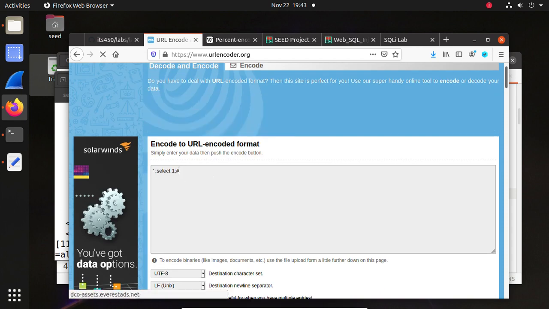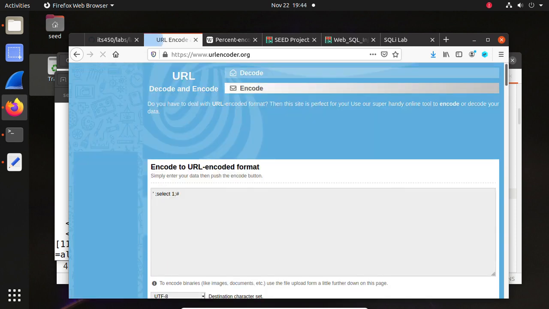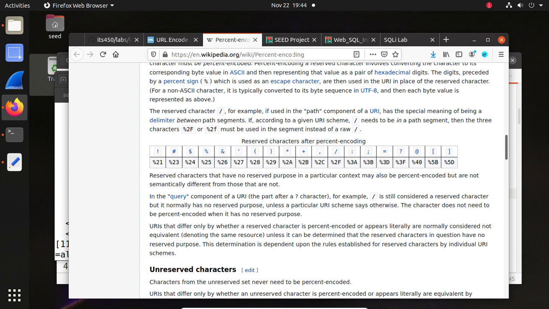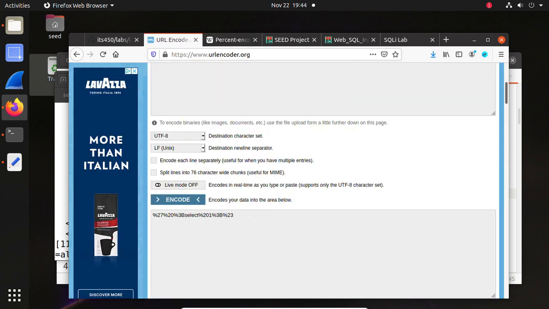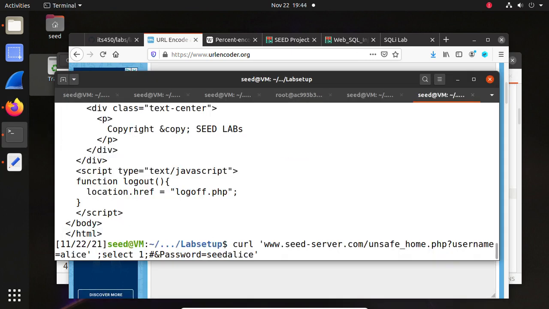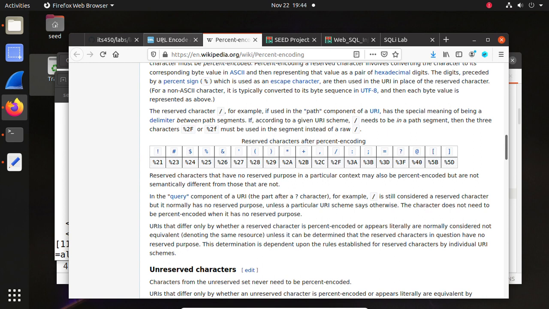Paste here. Encode. See, I get a %3b for that semicolon. You can check this Wikipedia webpage percent encoding 3b semicolon here. So you can encode manually or with this one. Copy it. Go back here, we paste here. Did I miss a pound key? Pound key is %23. Right? It's right, I didn't miss that pound key.